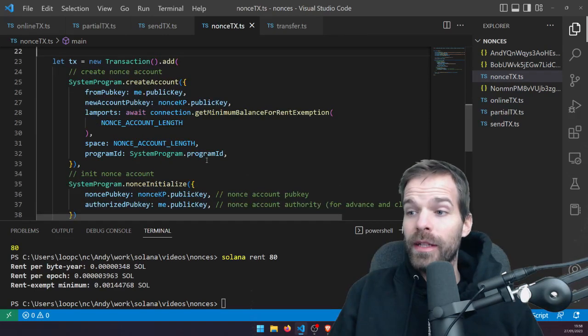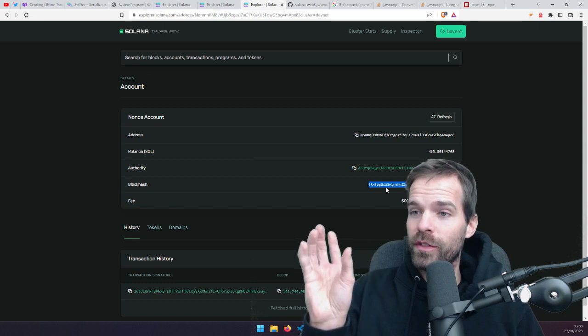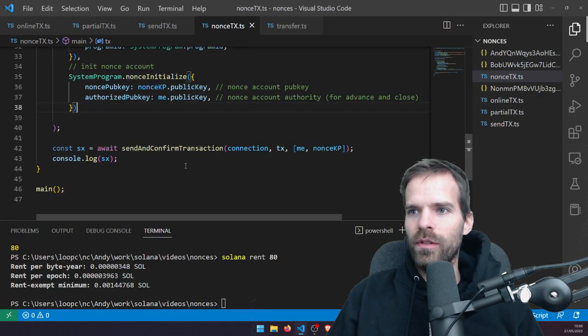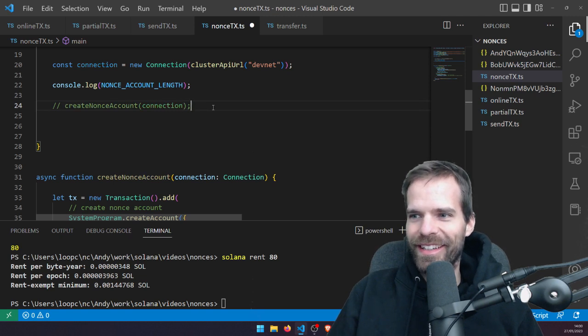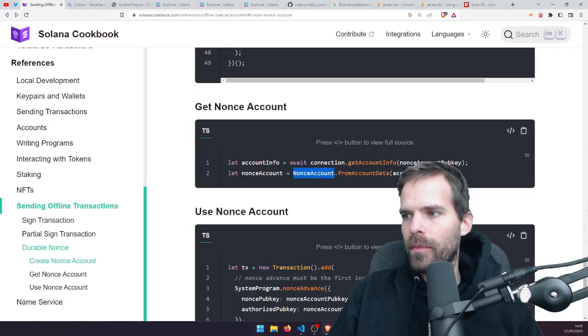I don't know what it stores. We'll have a look at that. So it stores some block hash in there. And the nonce is initialized with this block hash. What does it store? I don't need that anymore. And now we're gonna have a look at our nonce account. Nonce account from account data, okay?